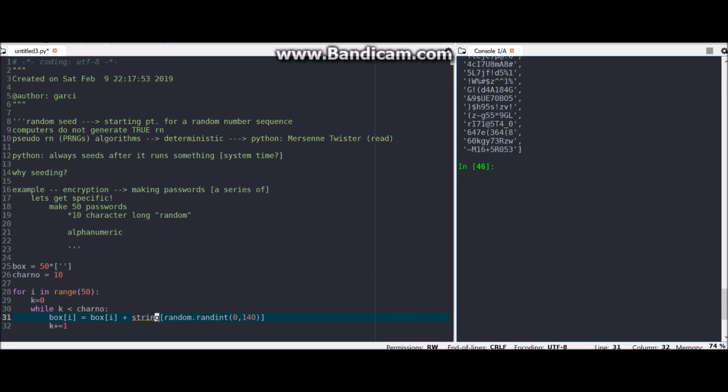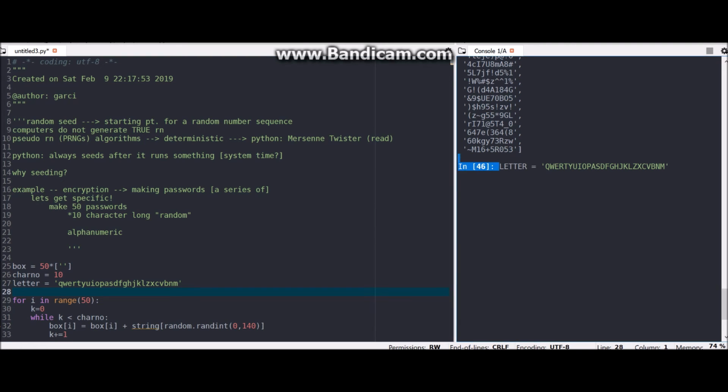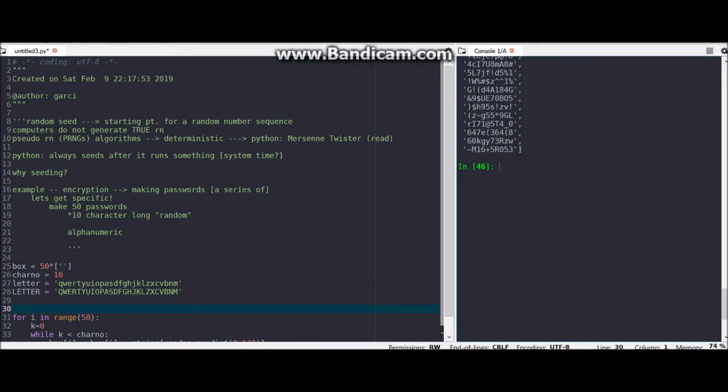So the string should be letters, right? Should be also this one, the numbers, and the special characters. Alright, sorry about this. So now the string is a combination of those.